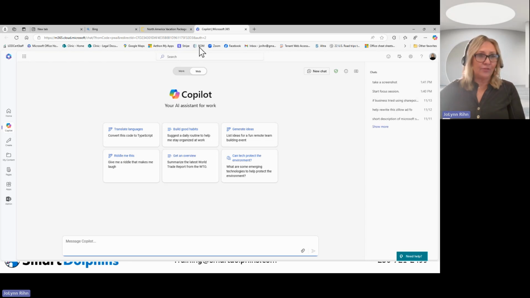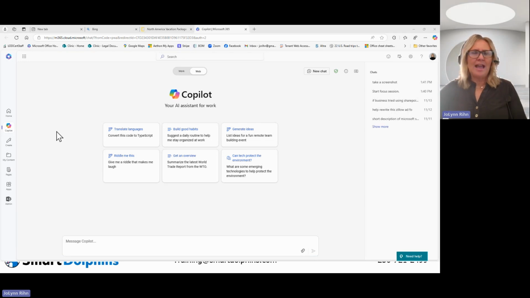Copilot could be saved to your favorites bar up at the top. Copilot can also be accessed through Outlook. It can be accessed through Microsoft Teams. We can access Copilot from so many different other applications now. Log into your Microsoft account, lots and lots of different places. I probably use Copilot the most through Microsoft Teams. That's probably where I access it the most.